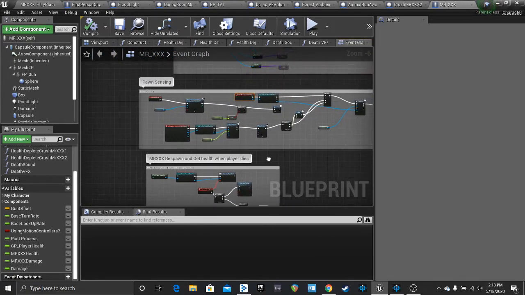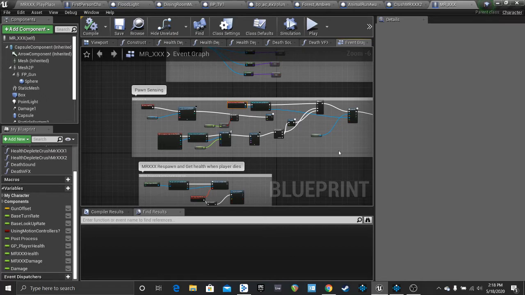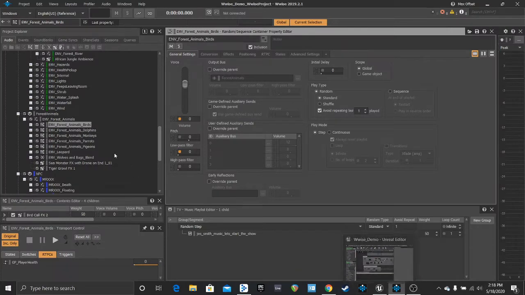And that's just a respawn. I won't go too much into that. So also with Mr. X, I have an audio system. So there's 2 float variables, including the boss's health and the distance to the boss, that will affect these 2 sounds. So these 2 variables affect things in Wwise, so I'll show you that.